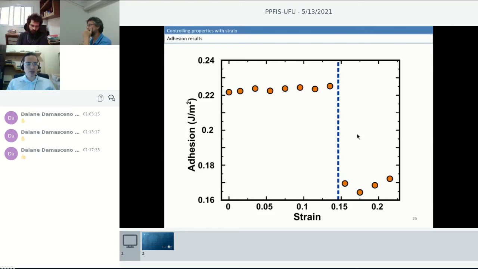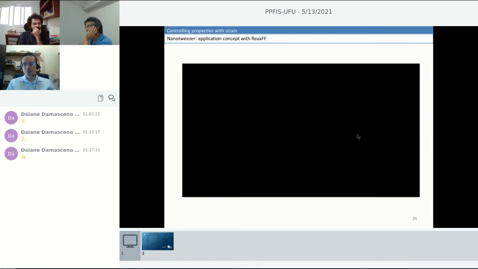Just another side note, we also calculated the mechanical properties of this material, COF1. We got the Young modulus, we got the ultimate strength, we got the ultimate strain. But it's a bit outside of the scope of this presentation, so I'm not going to discuss these mechanical results here today. But you can find them in the paper that I mentioned that is in Carbon.